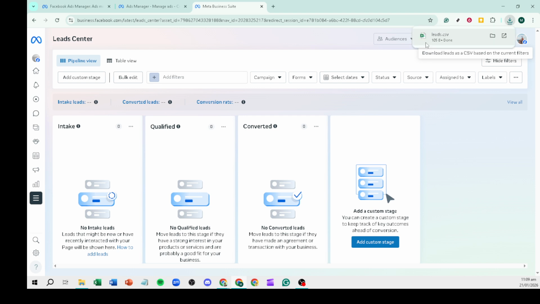Once downloaded, open the CSV to review the data. You'll typically see contact fields, form answers, submission time, and sometimes the campaign or ad name. If you plan to import into a CRM, leave the file as CSV to avoid formatting issues. Handle the file carefully since it contains personal information, and consider keeping a backup.